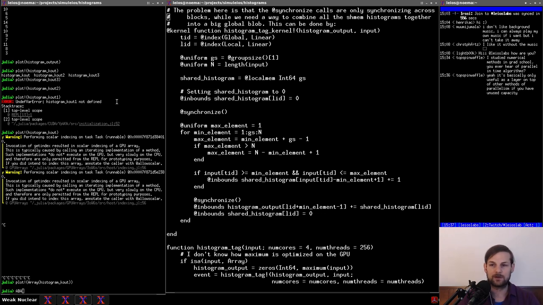let's talk through this kernel, talk about what it's doing, and try to figure it out one step at a time. So: kernel function histogram_tag_kernel. I called it histogram tag kernel because we're going to be implementing a method with this kernel that has to do with tagging the data, and we'll get into that in just a second.